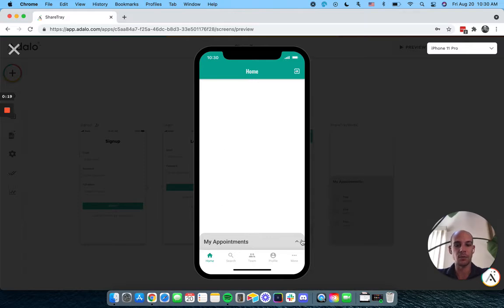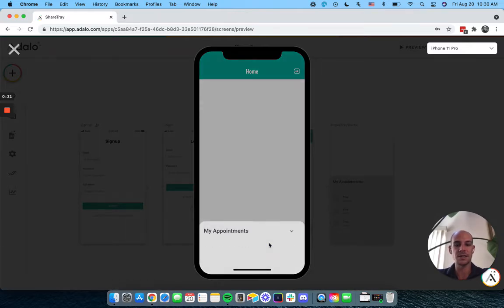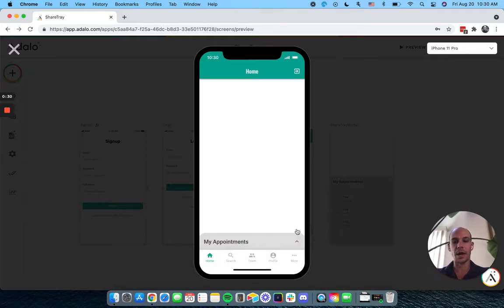And you can see my appointments. They can click on this and it would bring up a list of all of their appointments. There's nothing here, so they won't see anything, but if they click down, it'll go away and it will take them back to their regular screen.